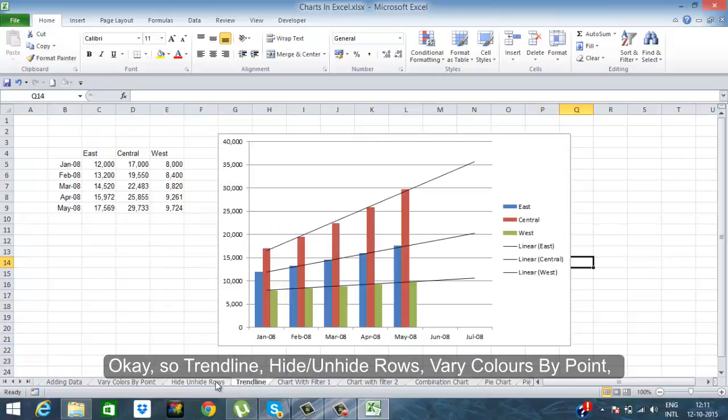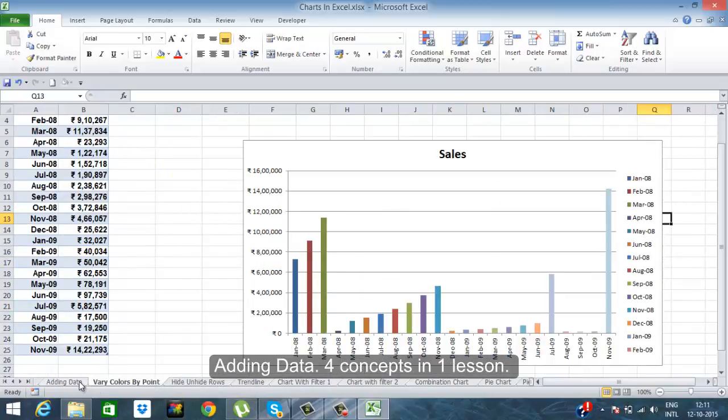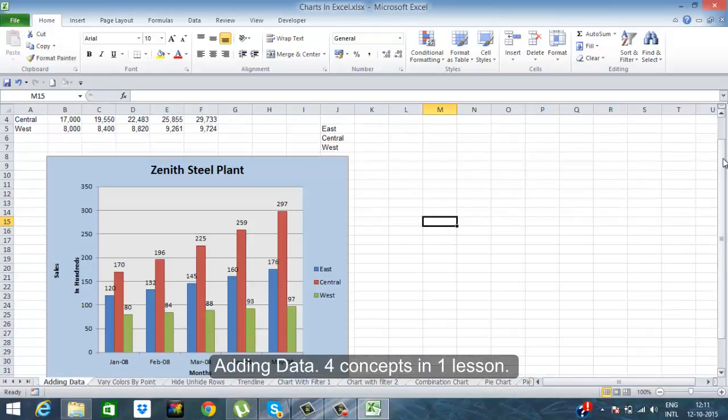Okay, so trend line, hide, unhide rows, vary colors by point, and adding data. Four concepts in one lesson.